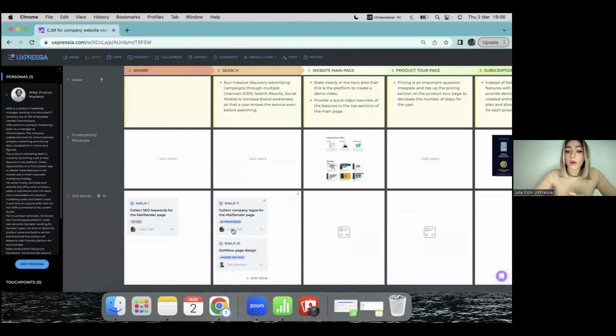And once you added the issues, this will actually help you to connect those stages of your journey map with the actual tasks assigned to your team. And this will make the map more actionable. So now let's see, what do we actually have in those Jira issues here. We see the issue key in Jira, the description of the issue right here, the status and the priority, and the assignee.